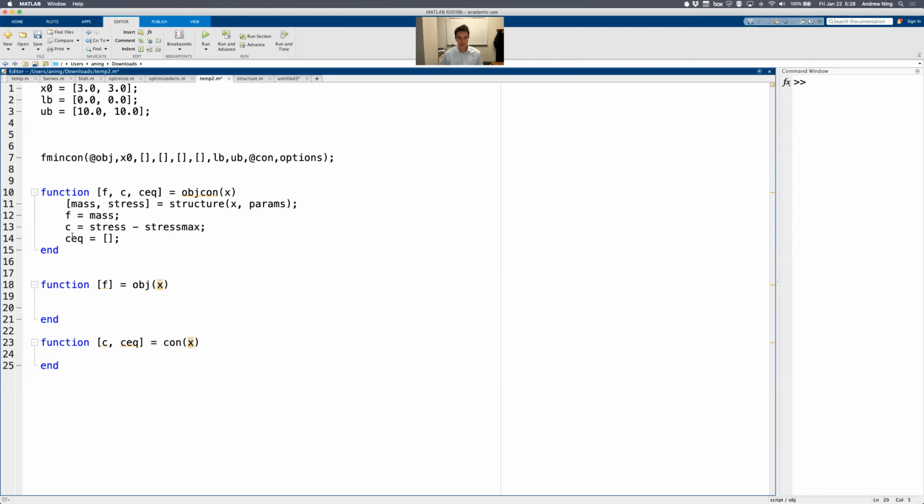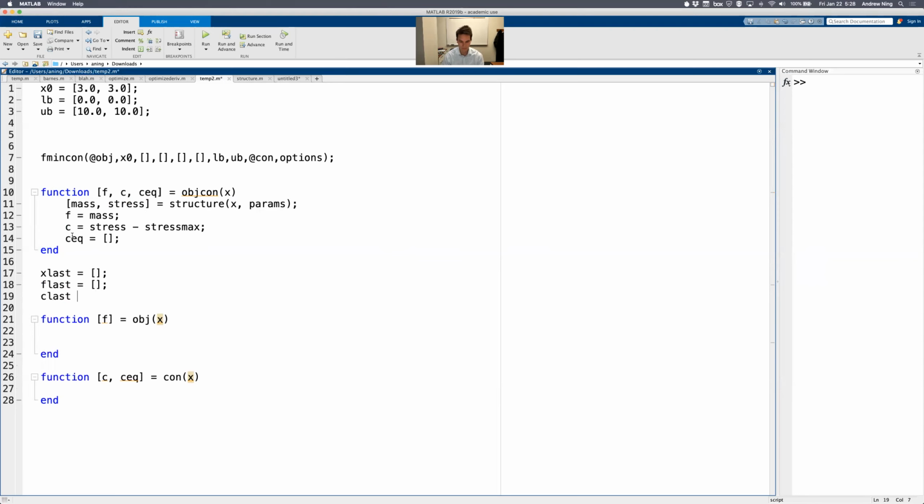So the way I need to do that is I need to store these variables. And probably the best way to do this is I need to define some variables in the outer scope. So I'm going to keep track of my last x value, my last function value, my last constraint value, and the last equality constraint value. I'm just going to save these.